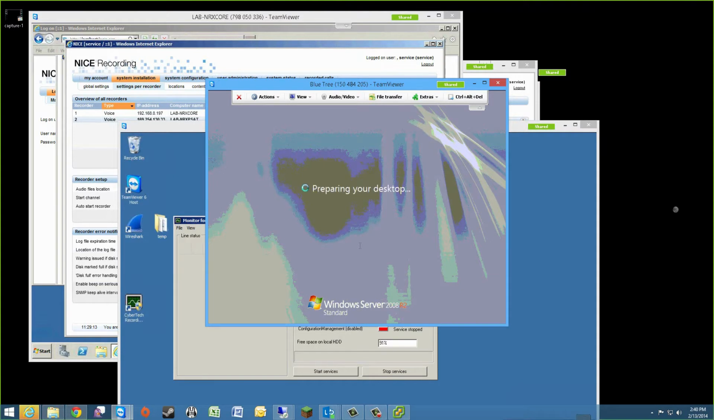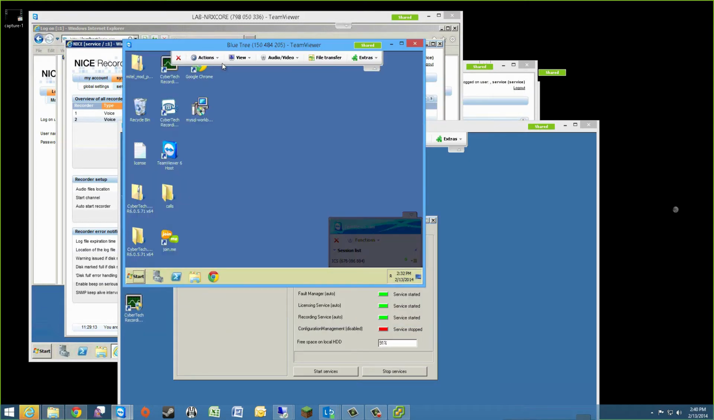Mark and Vincent, there's a machine on TeamViewer called Blue Tree. You should probably connect to that. Called what? Blue Tree.